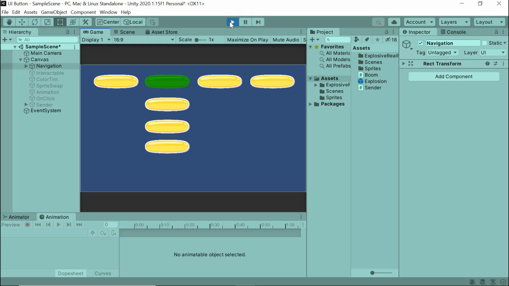I can go right and left, hitting the left or right arrow keys. If the second button is selected, I can go down and I can go up. But I can't go down if another button is selected. This is actually what the navigation option does. It creates rules for switching between buttons.